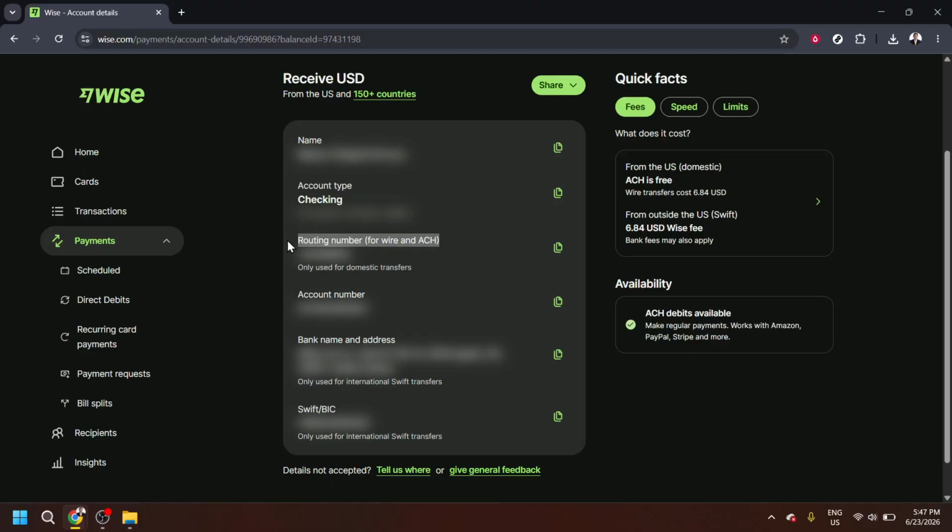It's slower, but usually free. Wire transfers are faster and usually have a fee. So just look for the routing number that matches your needs, and you're all set. And that's it. From being stuck and frustrated to finding that number in under a minute. So the next time you need your Wise routing number, just remember this path. Main account, USD, click the account number, and there it is.